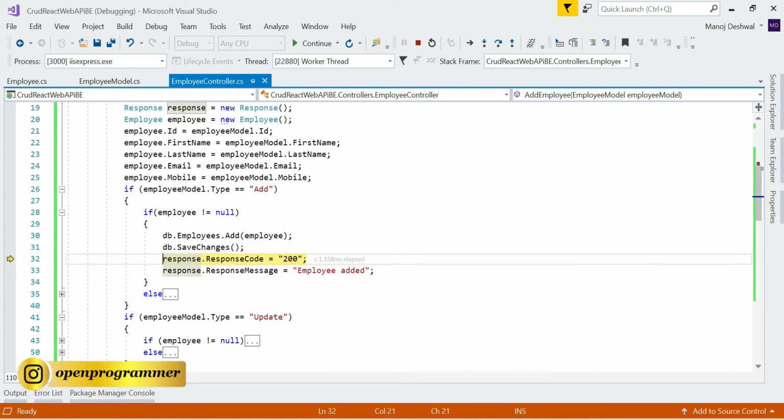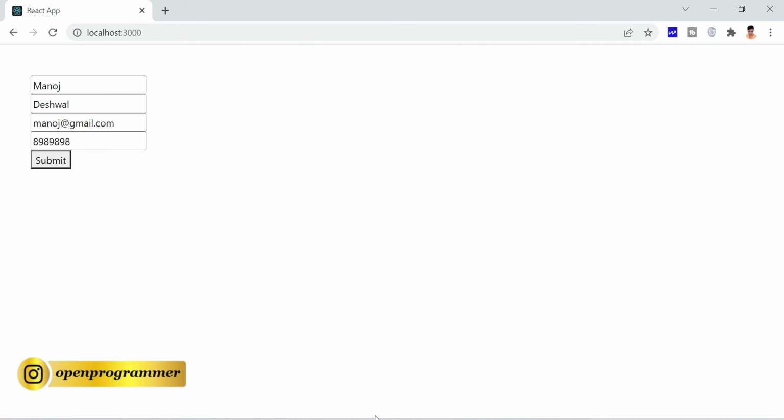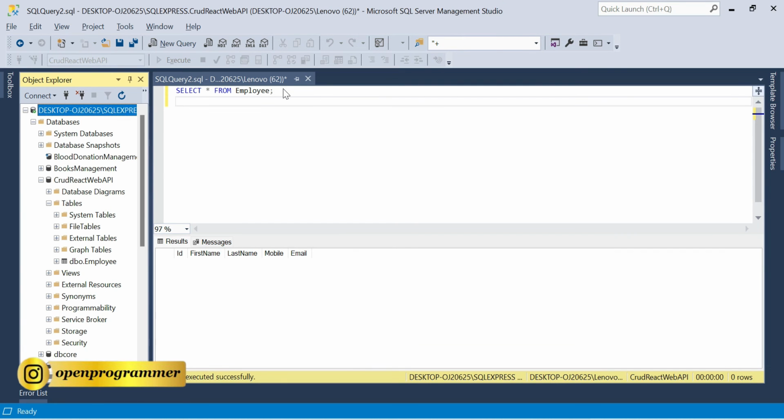So as you can see, the data has been saved. Click on continue. So you can see response code is 200. Response message is employee added. Perfect. Okay. Now go to the SQL database. Try to execute this command.